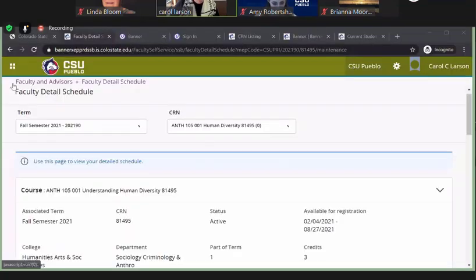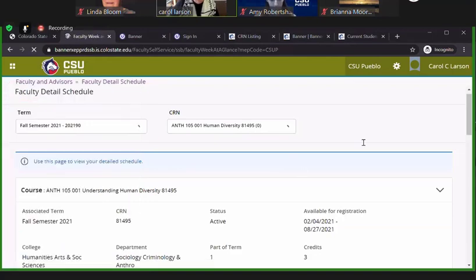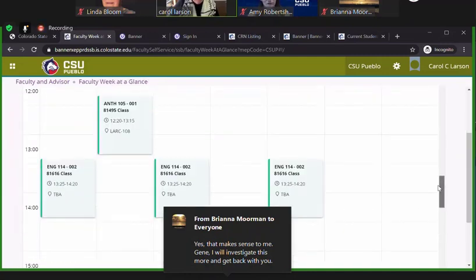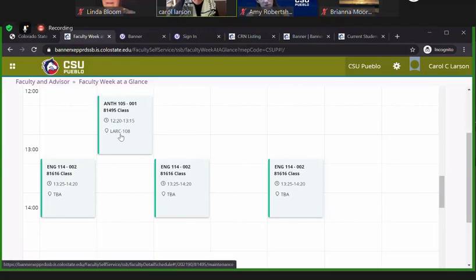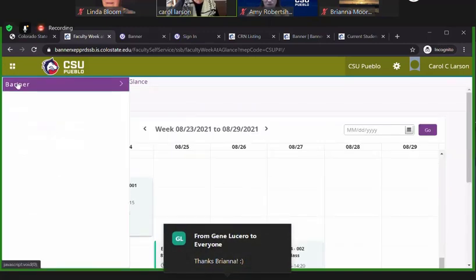Let me go back to that so you can see where I grabbed that from. So there's a faculty week at a glance so they can see their schedule. If they don't have an assigned time, it wouldn't show up. But here they show, and it is showing where they're teaching for this particular class. So this week at a glance shows it from that view.